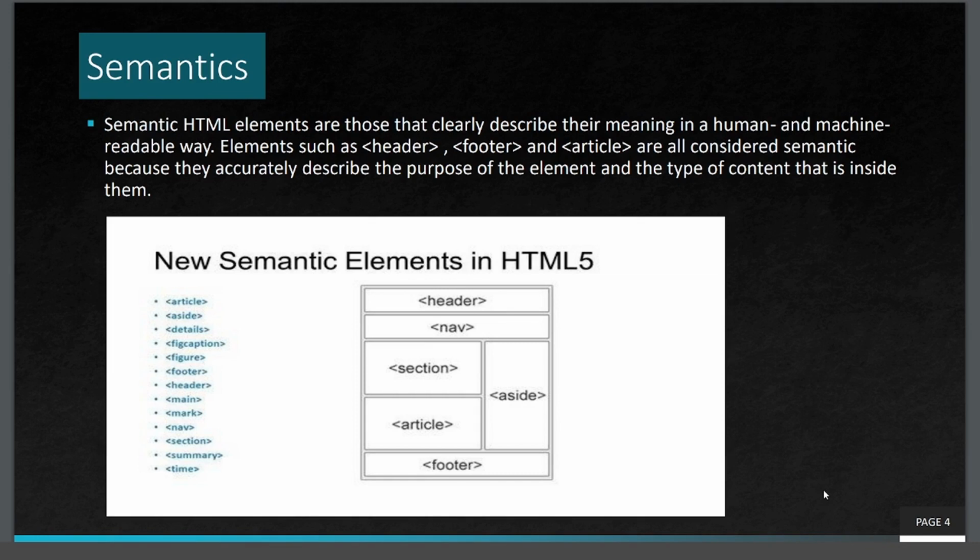Then you have the aside. There are different ways of creating your navigation. For example, you might have your navigation links or the menu on the side, and to create all that, you can use the aside semantic element. So these are a number of HTML semantic elements that you can use: article, aside, details, caption, figure, footer, header, main, mark, nav, section, summary, time. These are just a number of the new semantic elements that we have in HTML.